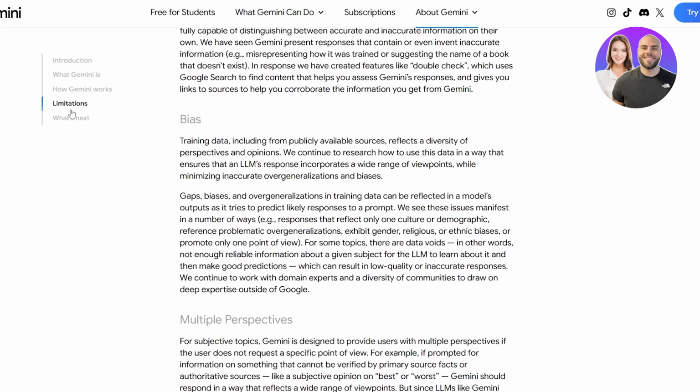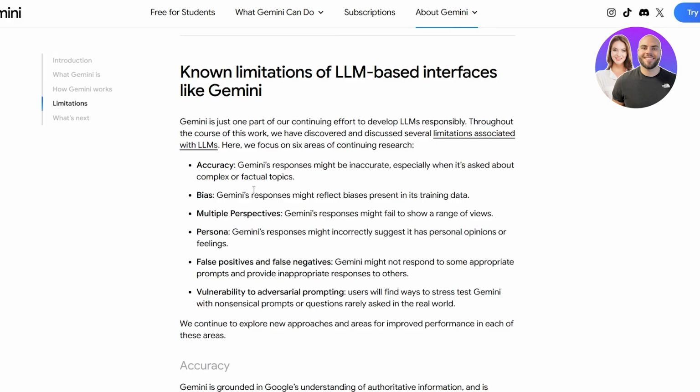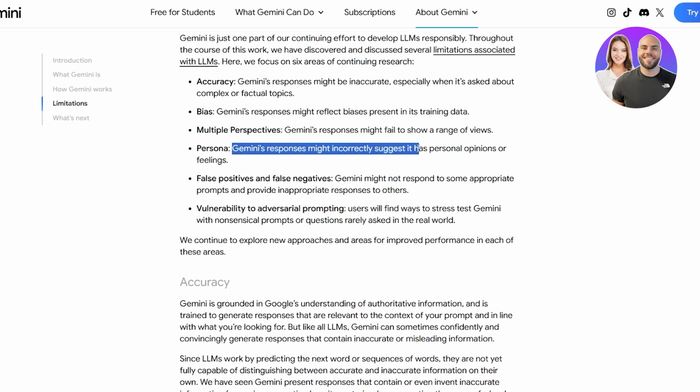You can see right here, these are all the limitations that it has. You can see accuracy and Gemini's bias. Gemini's responses might reflect biases represented in its training. Keep that in mind. It'll also reflect biases depending on the type of questions you ask it. So keep that in mind. Responses might also incorrectly suggest it has its own personal opinions or feelings, but it doesn't. So keep that in mind as well.